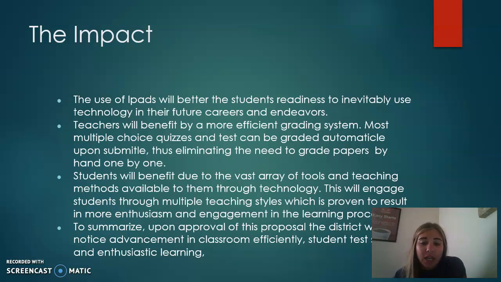So overall, with the use of the iPads, upon approval by the district, this will not only enhance the teachers' advancement, but the students' advancement inside and outside the classroom. For example, students' test scores and the overall engagement in the classroom. And this is my presentation over mobile learning devices.